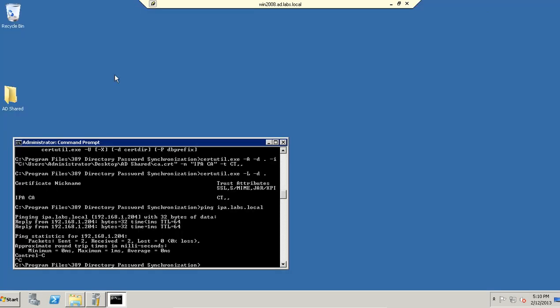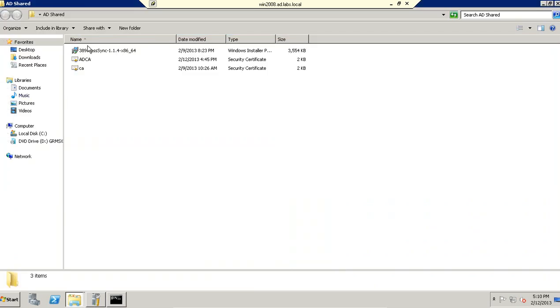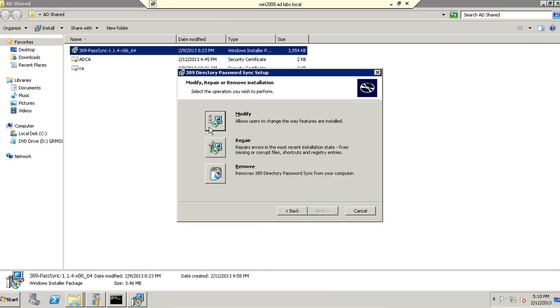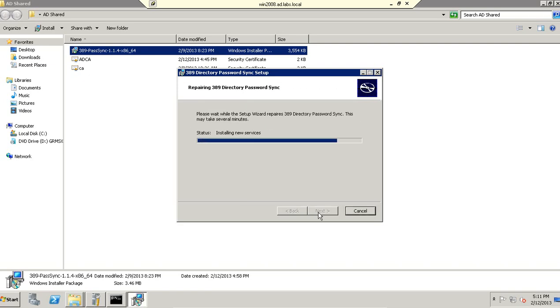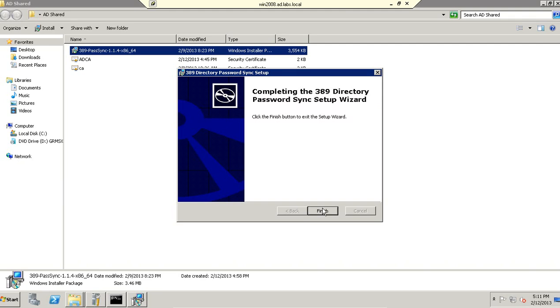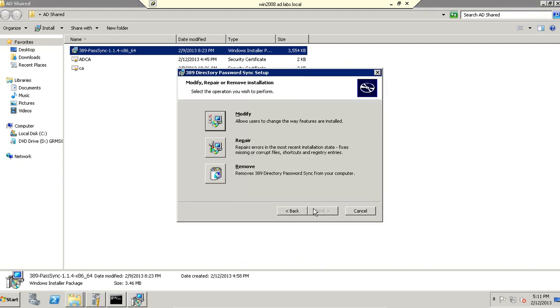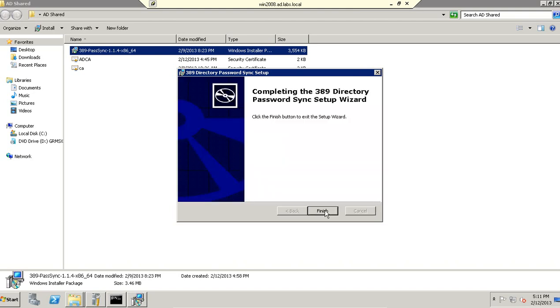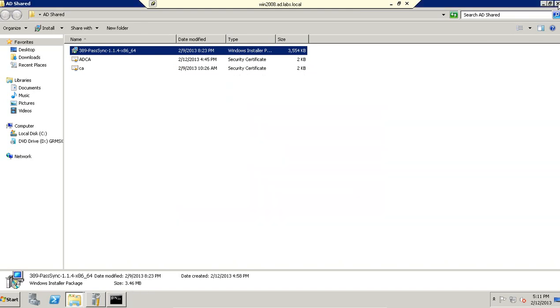Moving on to the desktop, I just double click on it once again, click on next, repair errors, so I think it repaired. Do you want to modify the things? Hostname was ipa.labs.local, port is fine, UID passsync, all looks fine. Click on next and install. Finish. So installation seems fine.